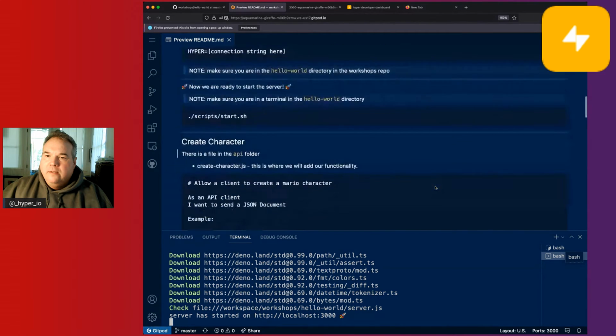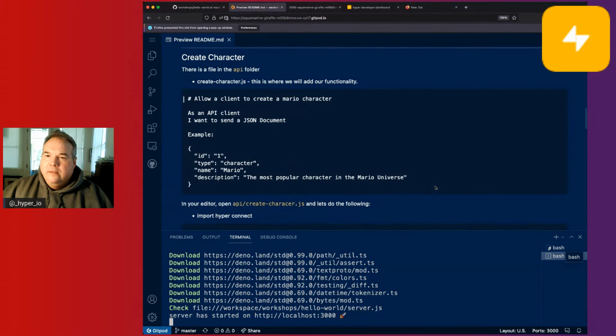and we're going to create a character. So what we want to do is we want to use HyperConnect, which is the SDK for Hyper, to essentially create a document in our Hyper data service. So our Mario document has an ID, a type, a name, and a description.